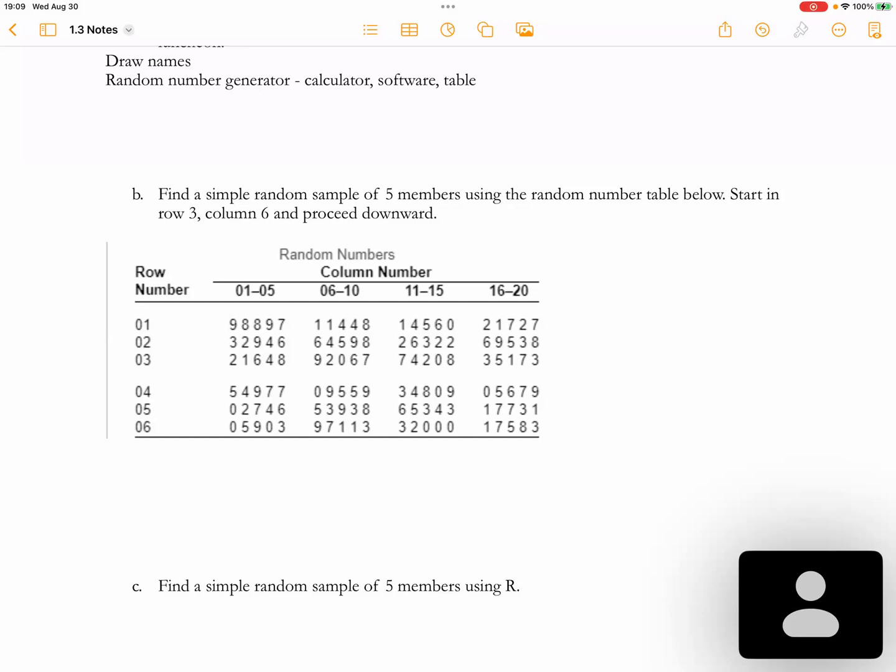We have to have a starting place, because if I don't give you a starting place, each and every one of us would pick a place as a starting point on the table and come up with all different numbers. So here, the starting point is row 3, column 6. So looking at row 3, it starts 216.